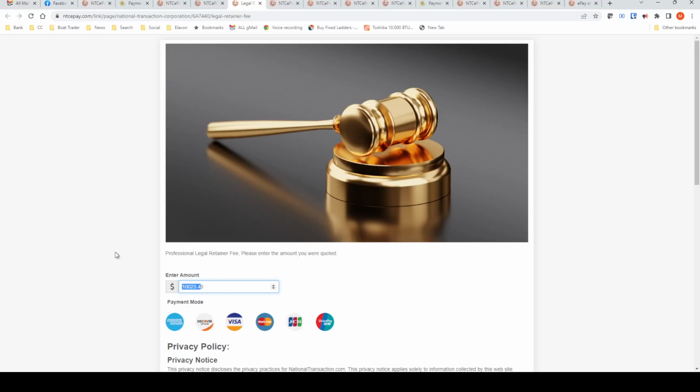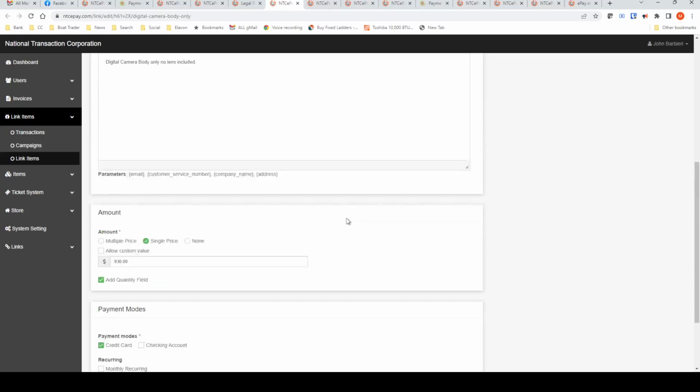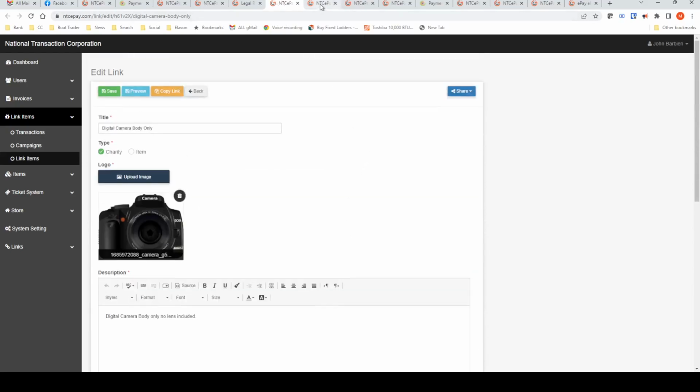Here is a link item for a single item, with a single price and a quantity field for a digital camera body. The user can select the quantity they wish to purchase and then check out for the appropriate amount.